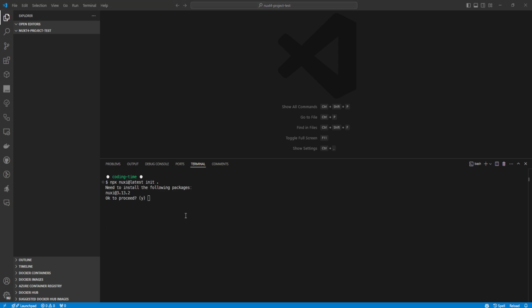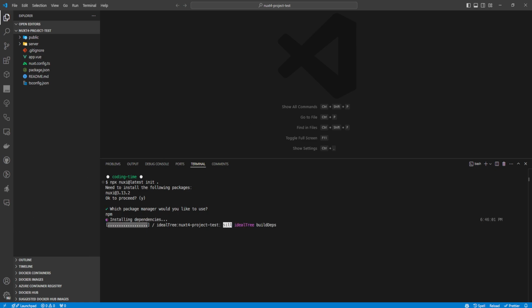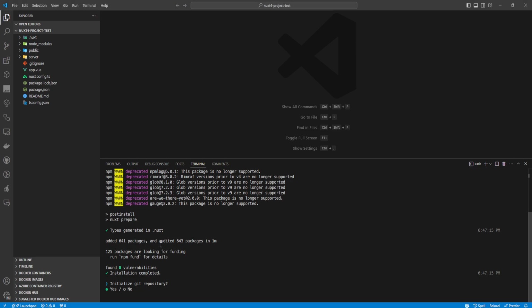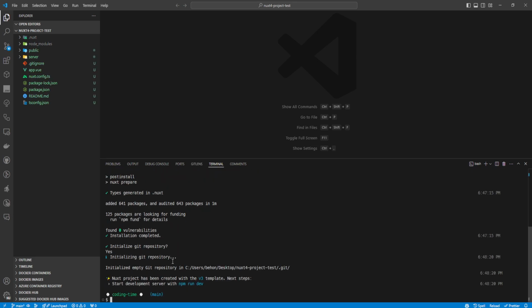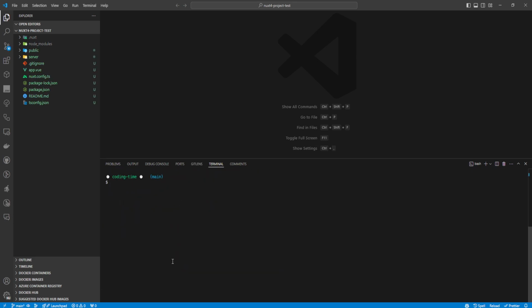It's asking me if I want to install the Nuxi package. I'm just going to press enter and say yes. Then it's asking what package manager I want to use, npm of course, and we're going to allow it to install the dependencies. After all of the dependencies are installed, it asks if we want to initialize a Git repository. I'm going to say yeah. And we get some more messages. We can just clear the console.